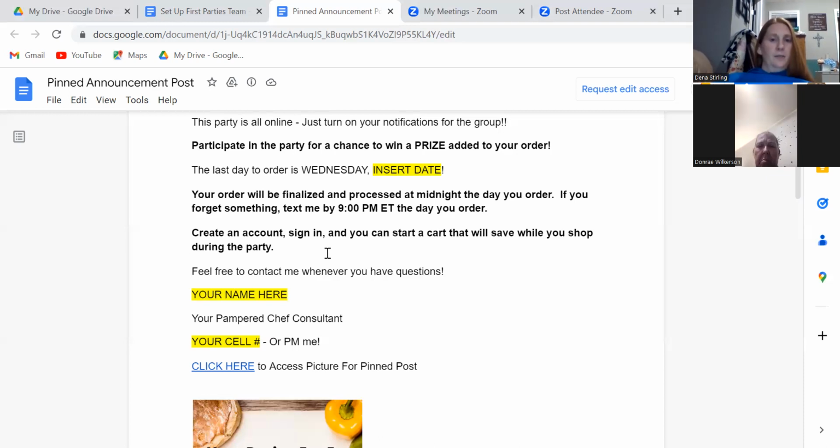And then she tells you how to do this. You can create an account, sign in, and you can start your cart, and it will save while you shop during the party. If someone starts a cart during a party on that order link, it will not empty that cart until the party is completely closed. Once the party closes, all carts will be emptied because then that order link isn't available anymore. Okay. And so that's why that's on there.